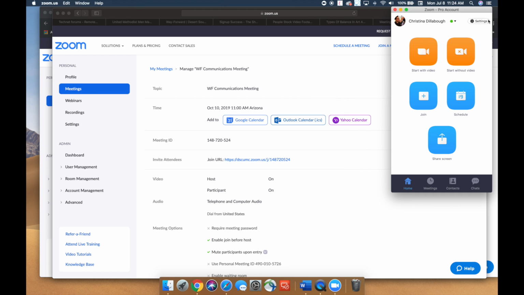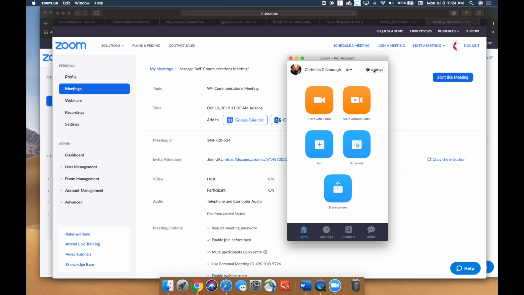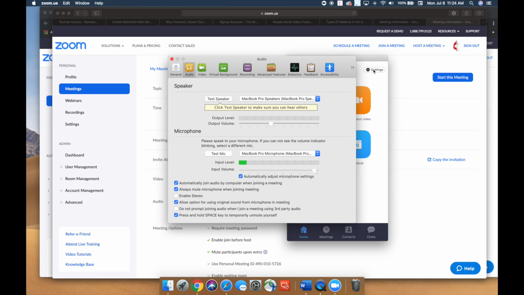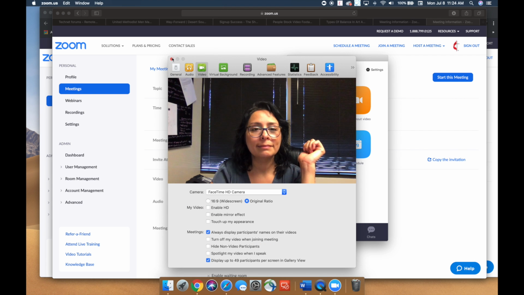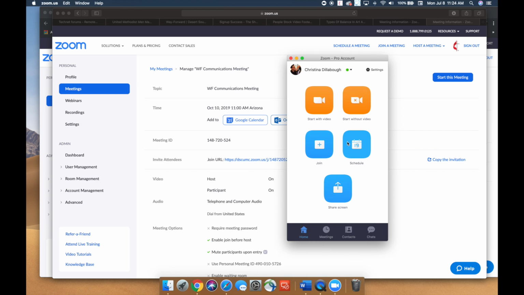And this is the Zoom app dashboard. So here you've got all sorts of settings, just like in the video conference meeting itself. You can change your speaker, your audio, your camera. There I am. And you've got all sorts of other options. You can start your meeting with video. You can join a meeting. You can look at your schedule to see what meetings are coming up.